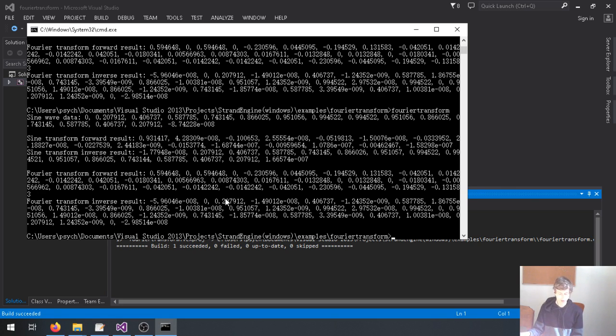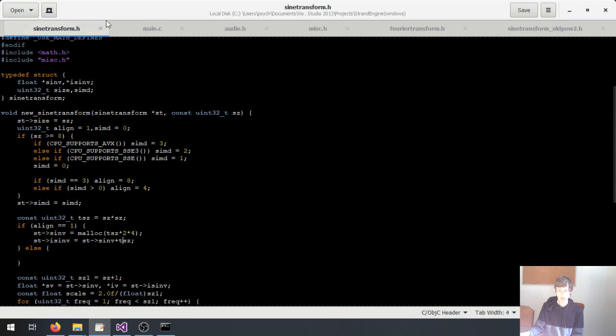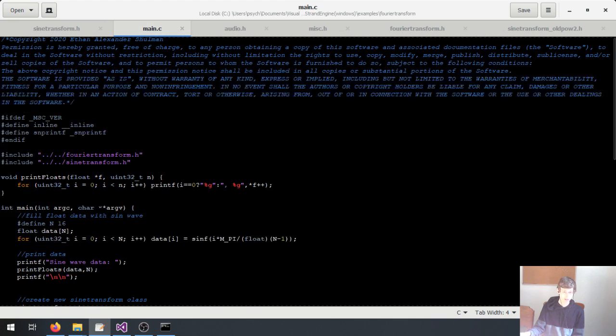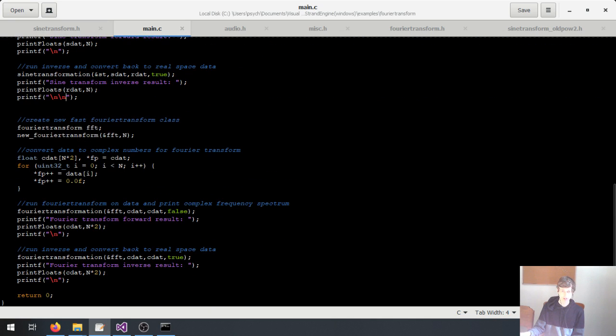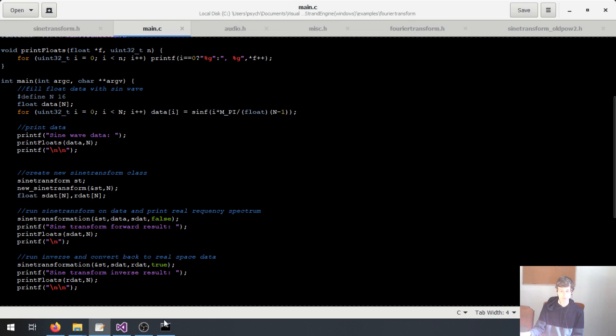So this is super complicated. This isn't a good example for most people. Most people this will just destroy their brain, but it does show you how to use the sine and Fourier transform. So there we go. Boom, we got basic sine transform.